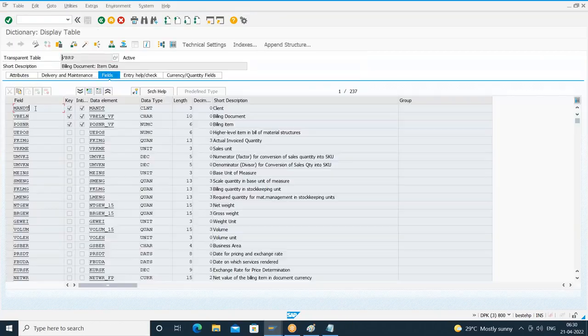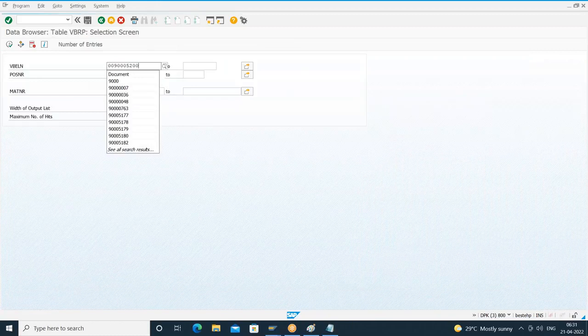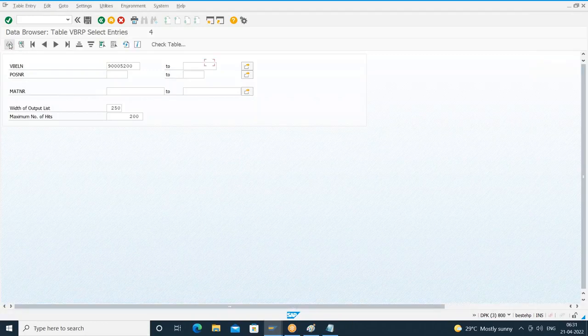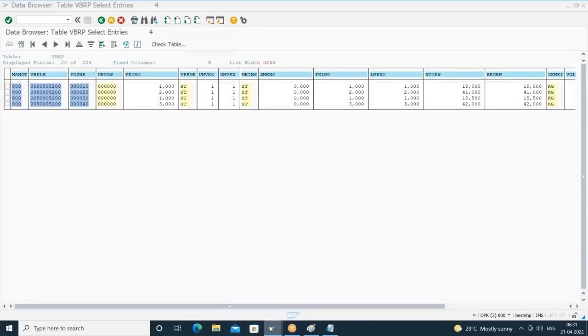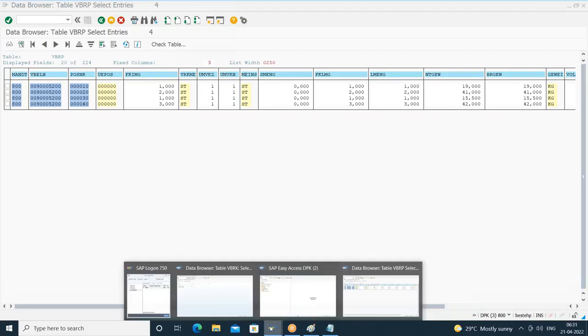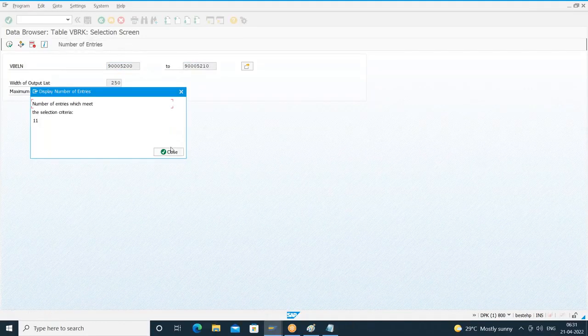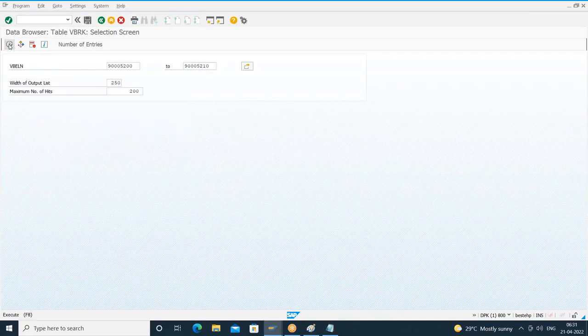So in this item table, for this billing document 5200, how many items are there? Four items are there. Similarly, I'll take randomly. Suppose here I'll give the range as 9005210. Between this, how many records are there? 11 billing documents are there.